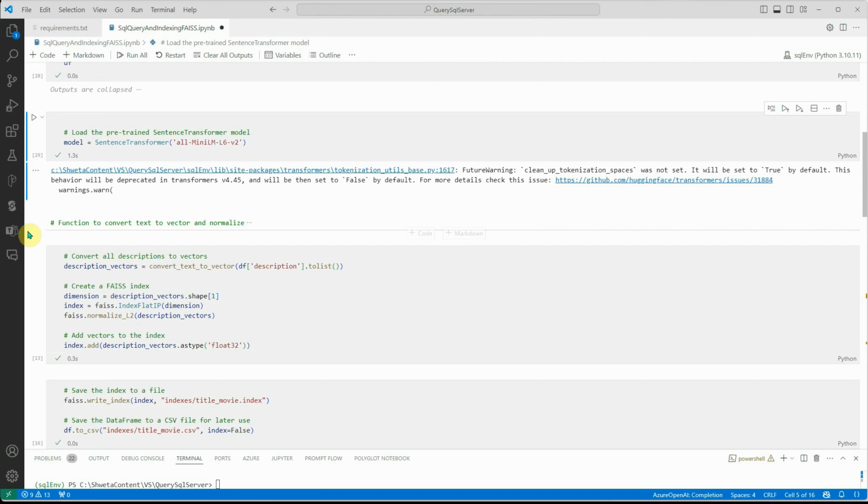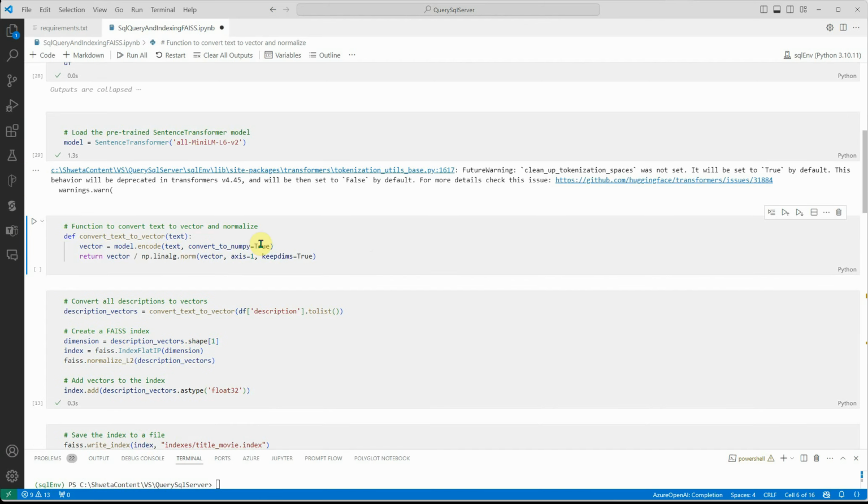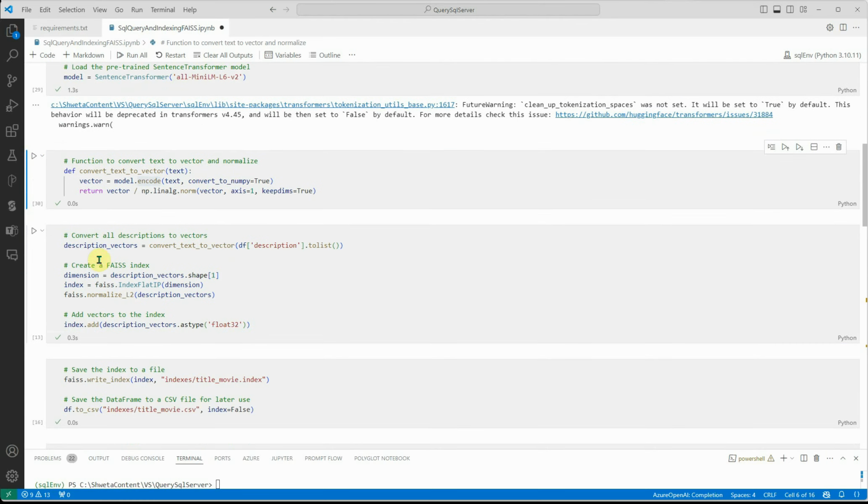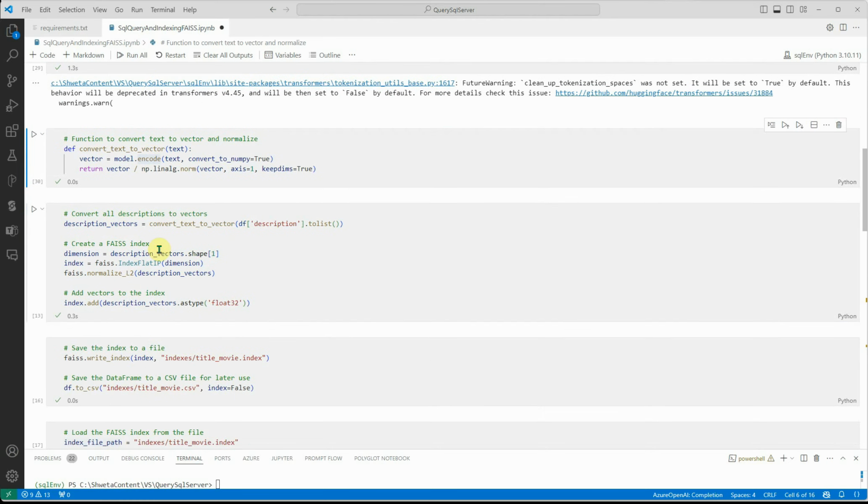Then the next thing I'm doing is writing a function to convert my text to the vector. For doing that, I'm just utilizing the model instance and making a call to the encode function. This will take the input text, and it will ask whether you would like to go with NumPy or not. I would like to go with NumPy. I will later tell you why we are doing this. So it will go ahead and convert the text to the vector. Okay, let's go ahead and see what we are doing next.